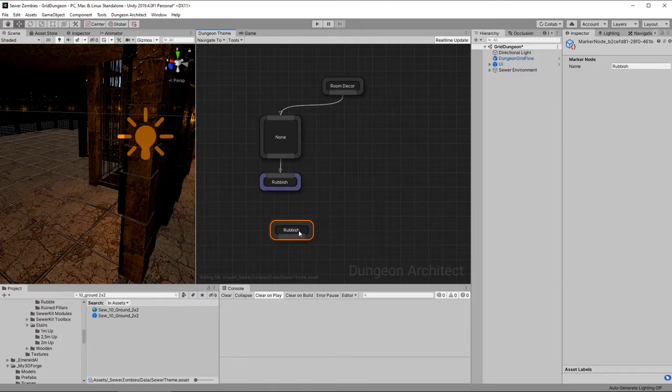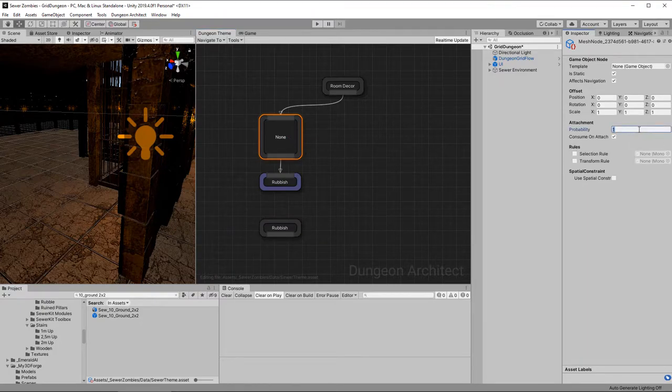Inside of that game object node we just created, we'll be able to adjust the likelihood of rubbish appearing on the floor. So to do that, we click into the game object node and we change this probability. So let's make it something like 4%. And if there is that there, we do want it to be consumed unattached. So we don't want anything else inside of that zone or that space.